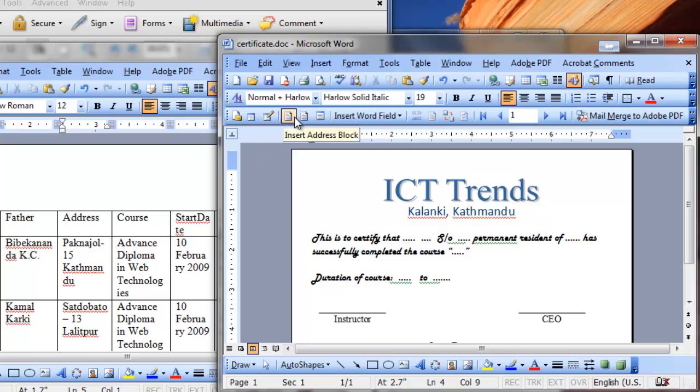And the next button is insert address block. This is needed when you are using mail merge to send letters or memos to many different mail recipients. It will just insert the address block from your Outlook application, Outlook settings. And this is insert greeting line, which is also for letters.